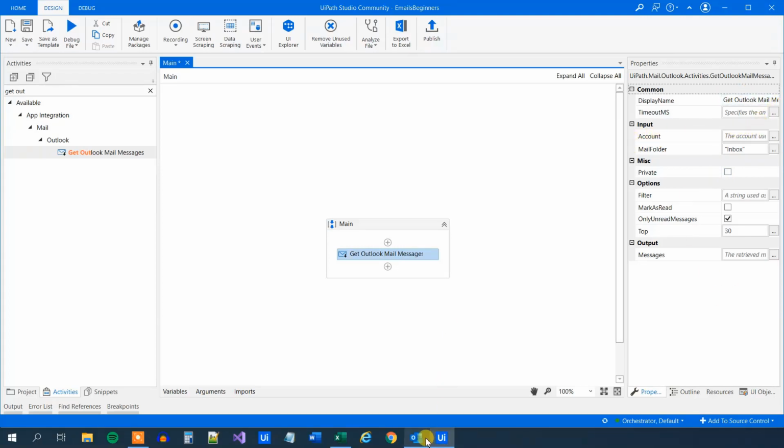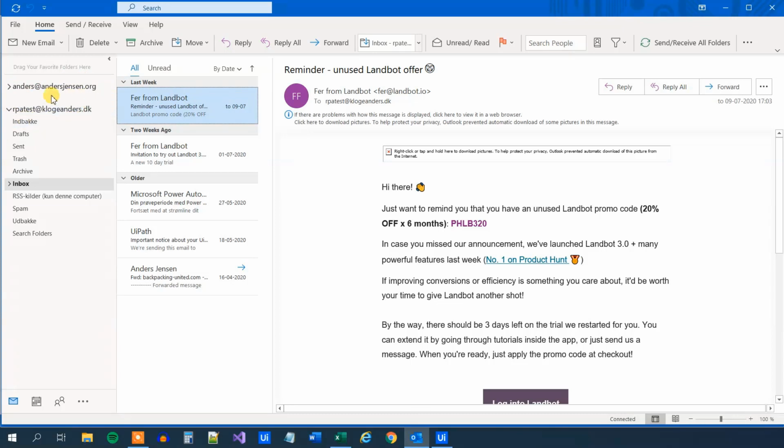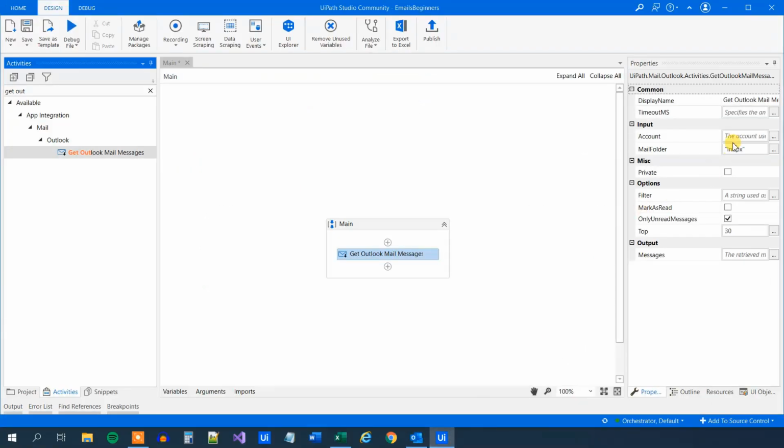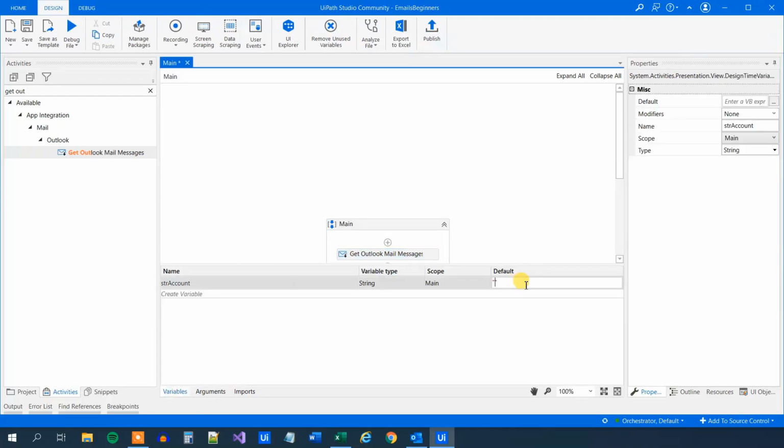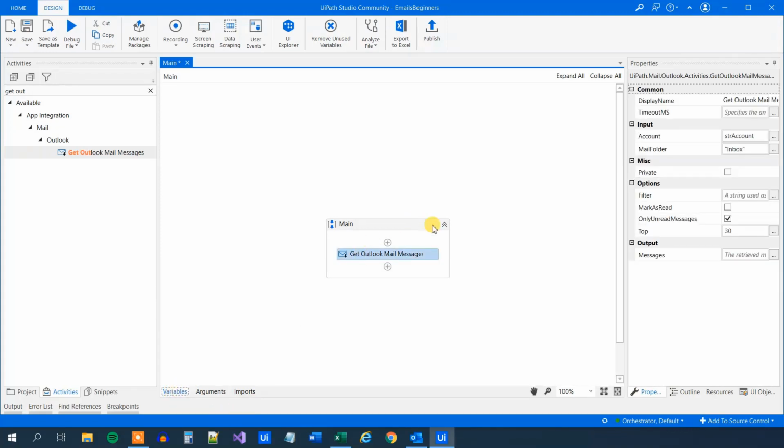The account, that is just this account here in Outlook, RPA test at @clo_dk, that's the email account you want to automate. So you put in the account here either in quotation marks and type it in, or more correctly, create a variable. Of course, we'll do that. So we'll press Ctrl K. We can call this strAccount. Then we go down to variables down here and type in a value for that. And that is, of course, the RPA test at @clo_dk, like this. That is the account.